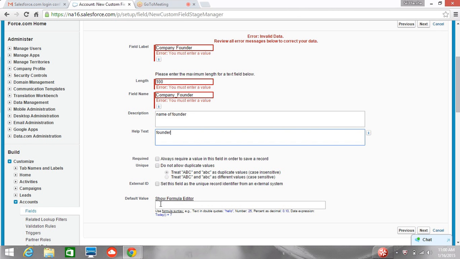Okay. And default formula. Suppose you want to put some default value, I can write a formula, or I can even put some static value. There is an example, right? If you want to give text, you have to use double quotes. Inside that, you write the founder name, so that every time the default value is set to this value. Okay. Click on next.